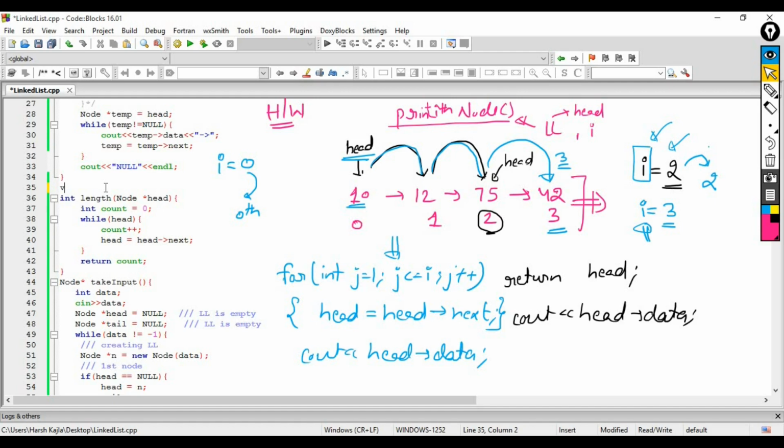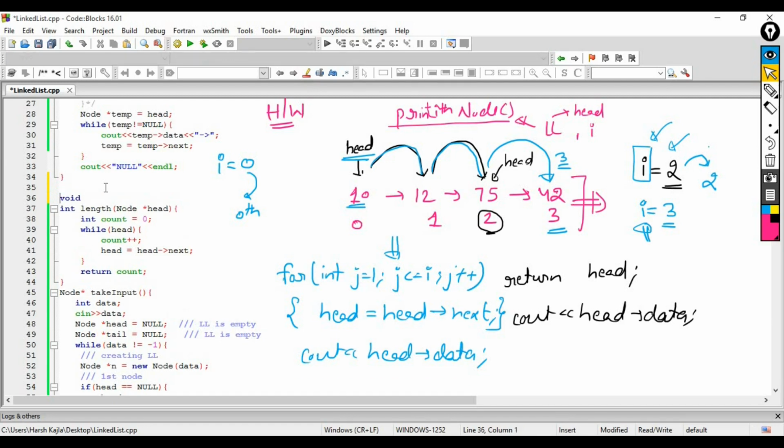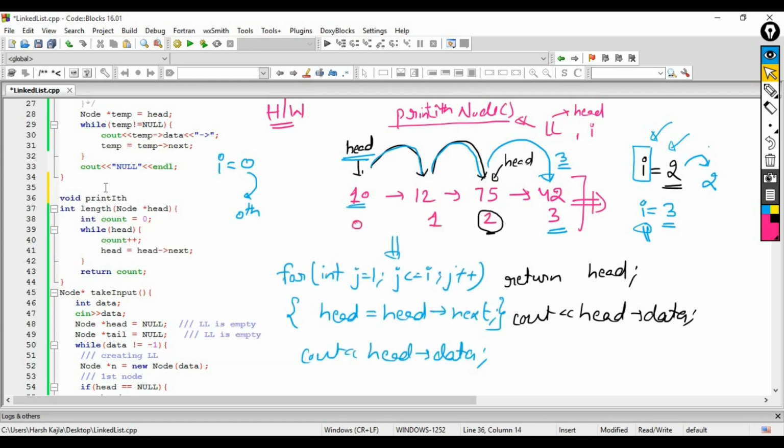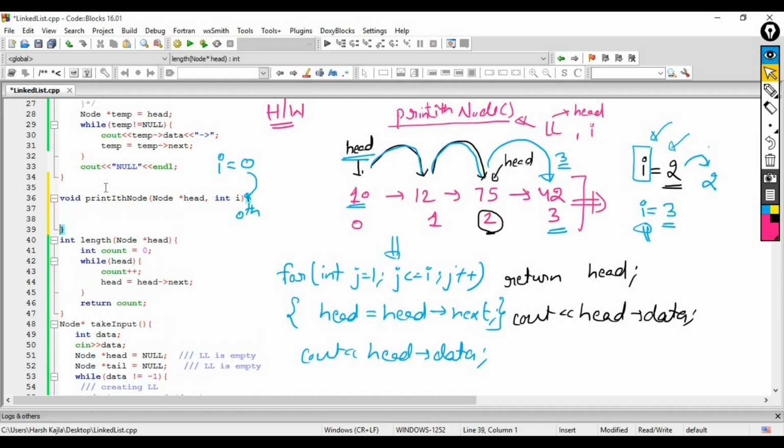I am printing the data. I am not returning the node. So void, let's say printIthNode, and it will take linked list as input. By linked list I mean the head pointer, because if you know the head, you know the complete linked list. Because with the help of head you can iterate over the linked list, and you will take the index. Then first let us handle very simple cases.